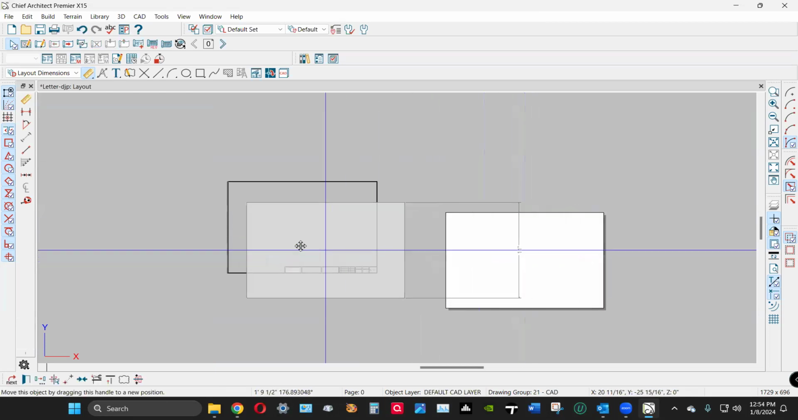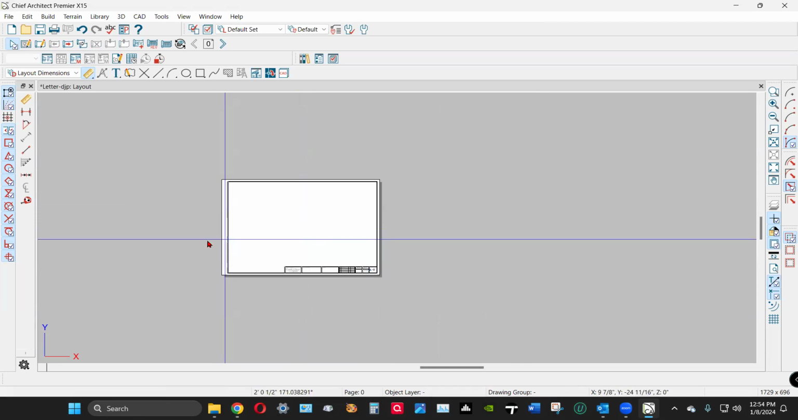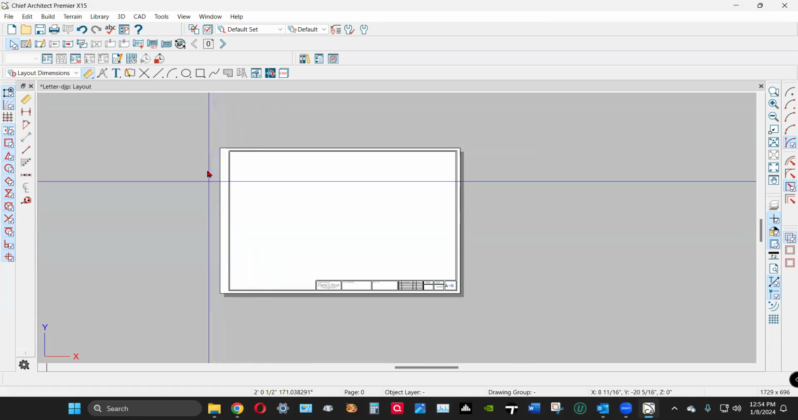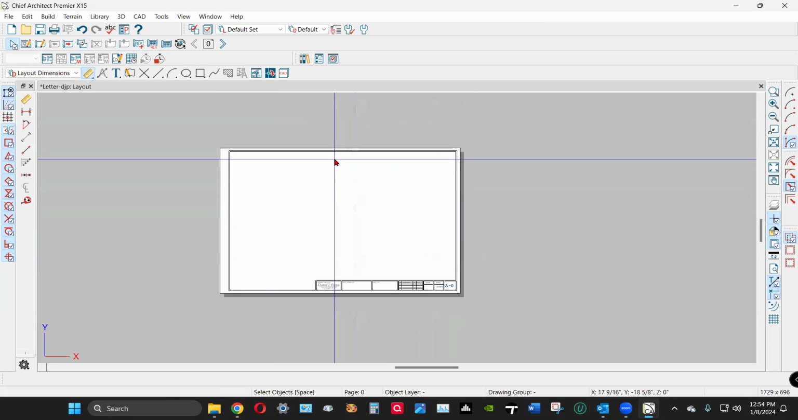This is a virtual piece of paper. And within the confines of this white thing is what's going to print. Anything outside of here is not going to print. So you get that. That's why that's significant.